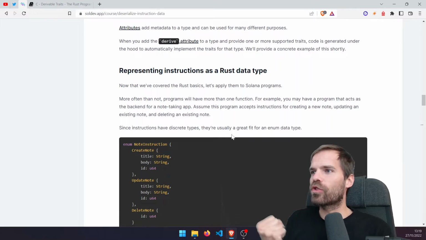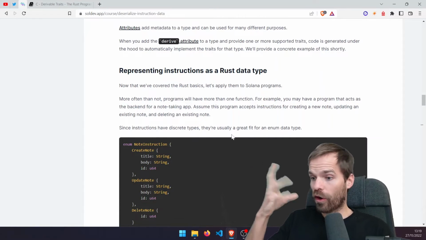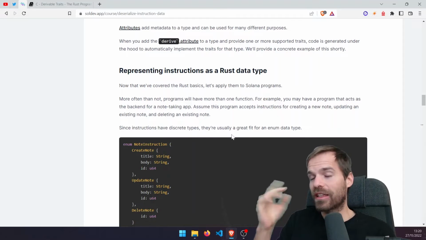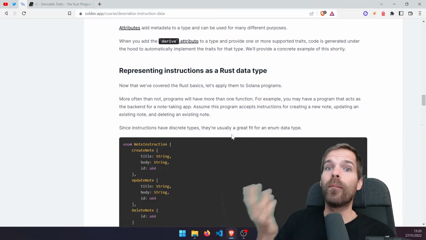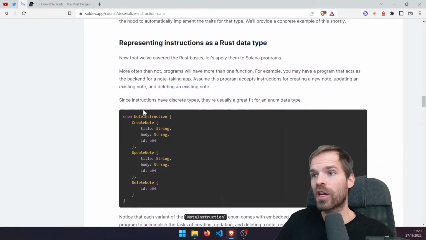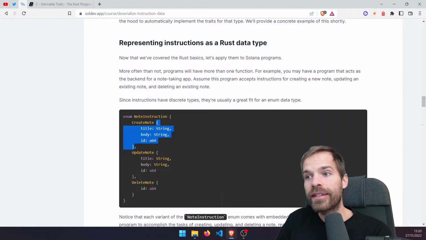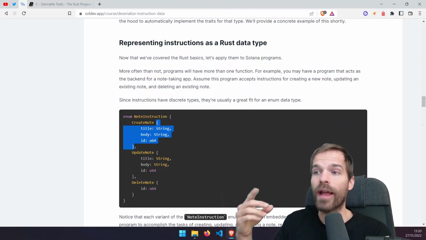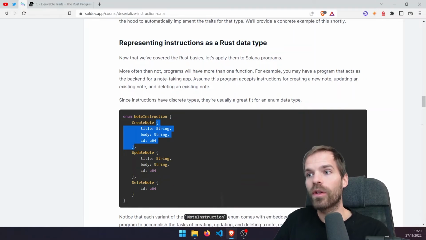So, representing instructions in a Rust data type. Now, from all the Rust basics, we want to go to the Solana stuff. This is how we would create an enum for different instructions. It's essentially make a new enum, call it whatever, MyProgramInstruction, and then provide the specific instructions. Those are the 3 instructions that can be run. And then we add the additional input parameters, the additional instruction data that we require for this specific instruction. It's all done with those enums and the specific fields.